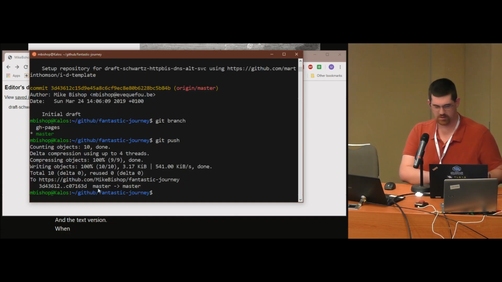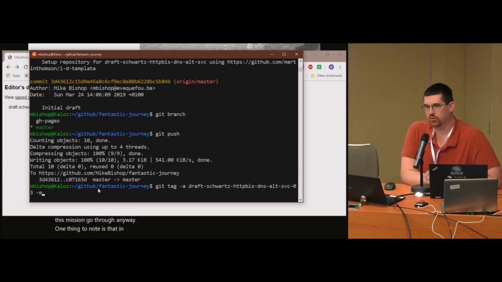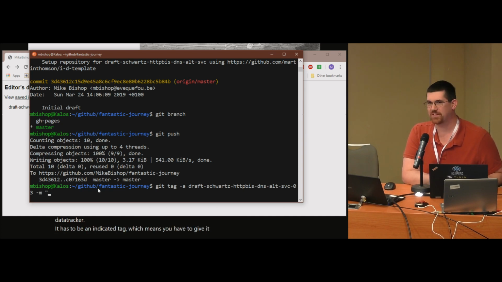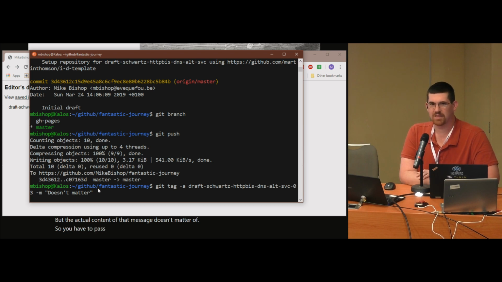When you're ready to submit, you do an annotated tag of, I don't even remember what version of the draft this is actually on, but I'm not going to let the submission go through anyway. One thing to note is that in order for Circle to do this and do the auto submission to the data tracker, it has to be an annotated tag, which means you have to give it a message to go with the tag, but the actual content of that message doesn't matter at all. So you have to pass something. It will fail if you don't, or rather it will bring up the editor and ask you to type it.